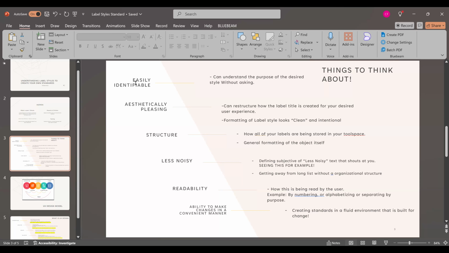Third is structure itself, which is how all of our labels are being stored in our tool space. Again, this is going back to the folders and subfolders idea. And then general formatting of the object itself, meaning I want text here, I want a line here. That's what we're going to be formatting and how we want to visually see it, in a very easy way to accomplish that using mtext, lines, and arrows to get our idea across.